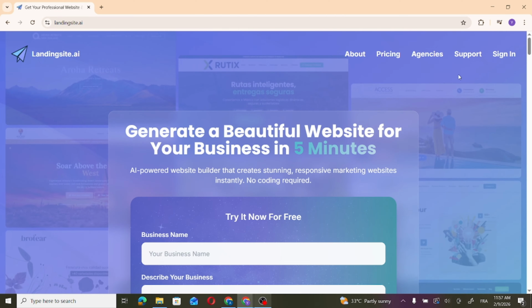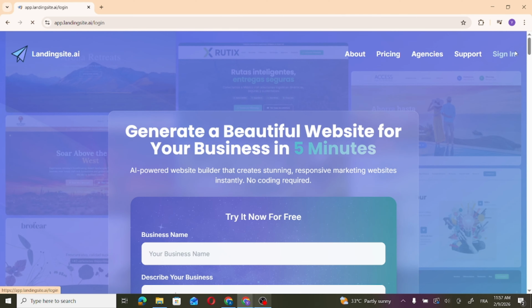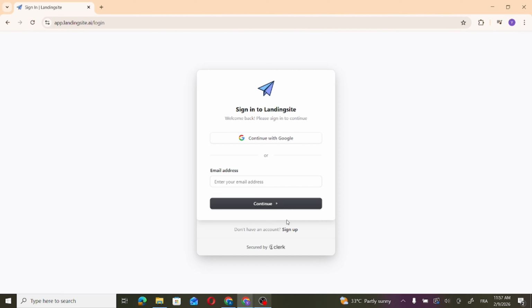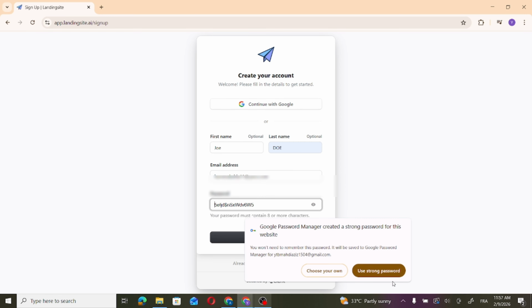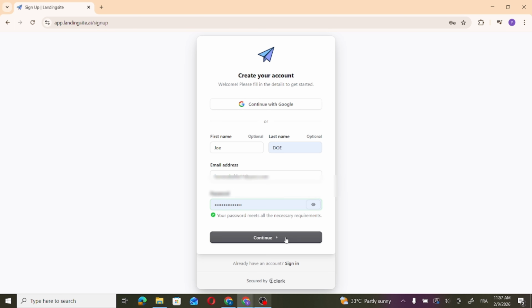Now all you need to do is press on sign in and then press on sign out. Now you need to input your first name and then you input your email address, and then you need to create a password and then press on continue.